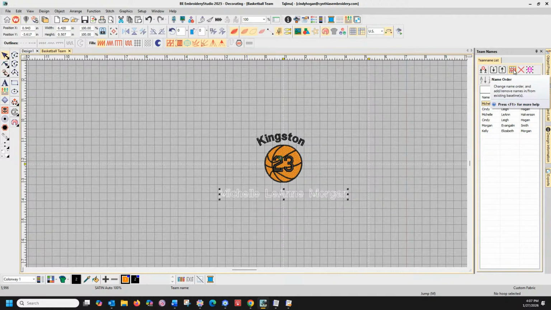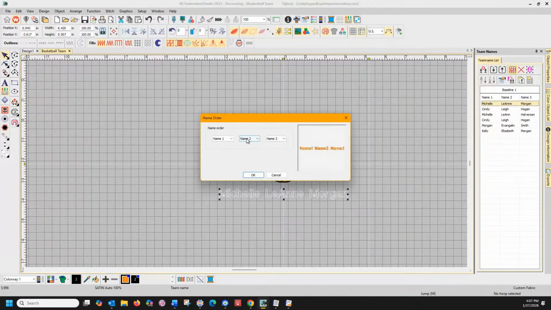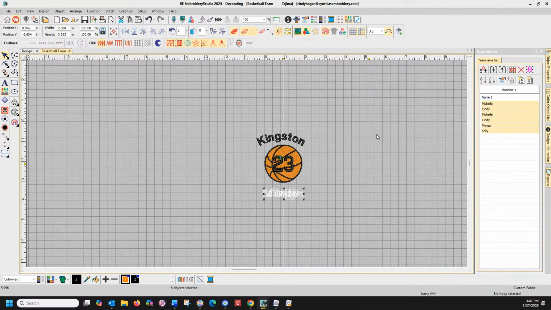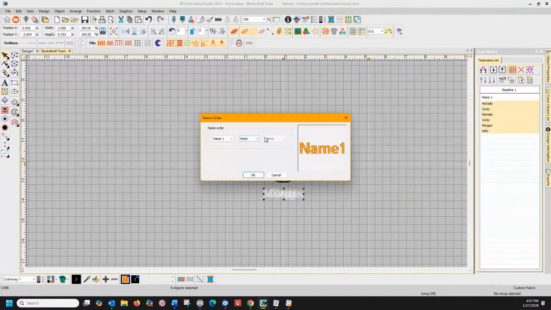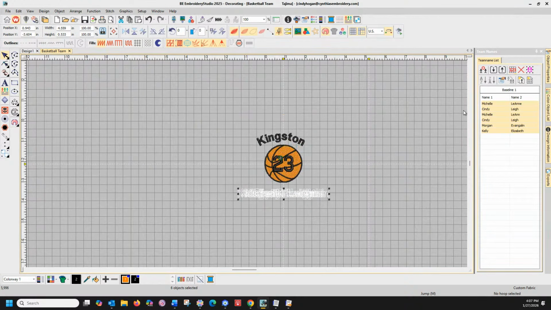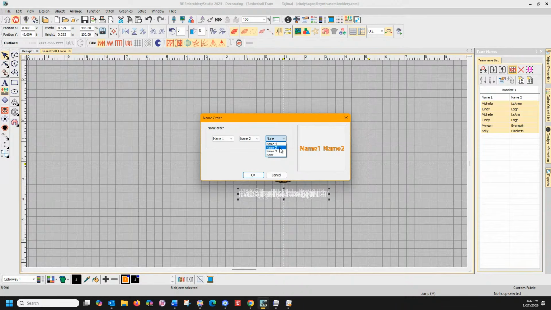You can change the name order. Remember, I said I've got 3 rows here. Let's say I don't want number 2. I can take out the second one, and now I have 1. I can go back in there and say name 1 and name 2, so then you're getting these 2. It just depends on what you want to do. If you want all 3, put all 3 in.